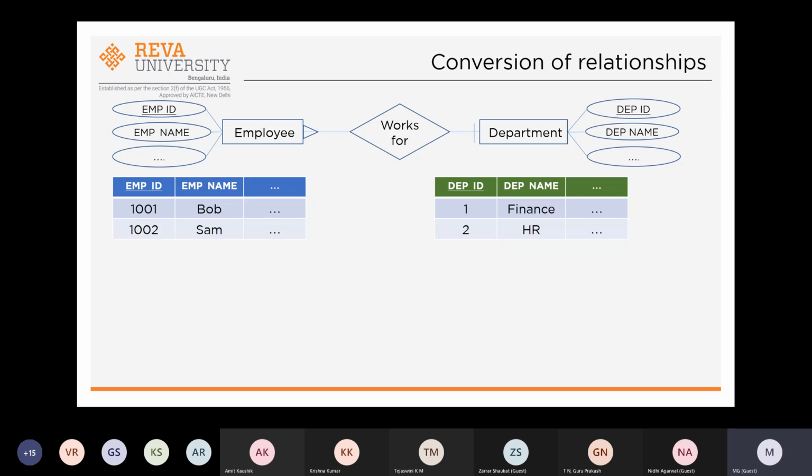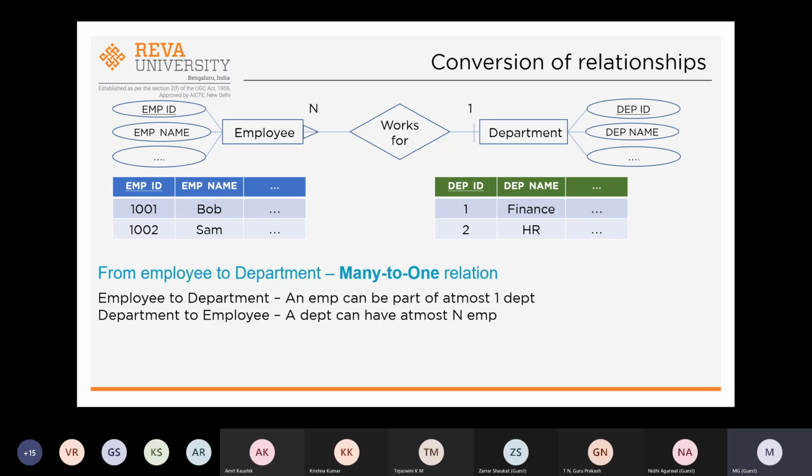We'll convert this relationship into the relational model table. So what does this relation mean? From employee to department, it's many to one, which means that an employee can be part of only one department, and a department can have n employees. That is what this means, correct?